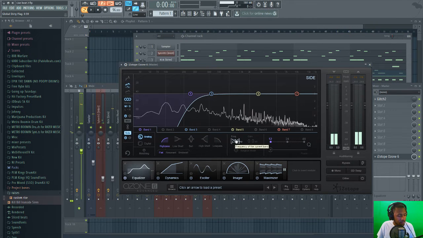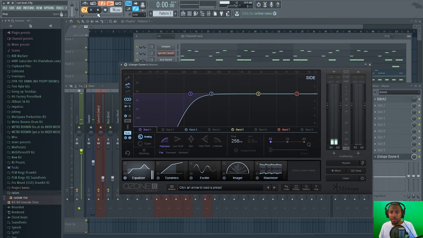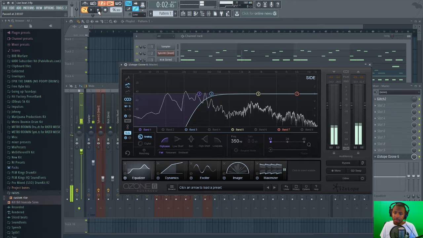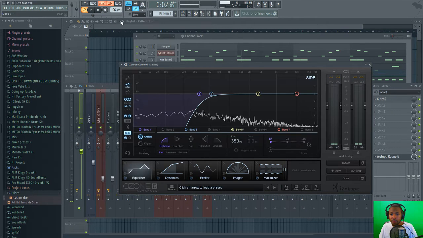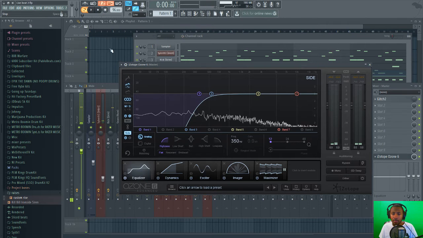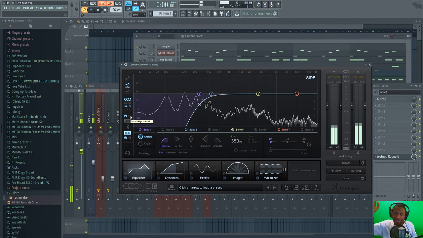And if I solo it, you can actually hear it. And now if I solo the mid, you'll hear them as well. And that's mid-side compression, mid-side EQ in a nutshell.